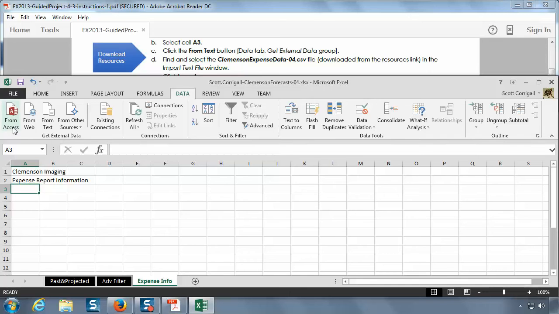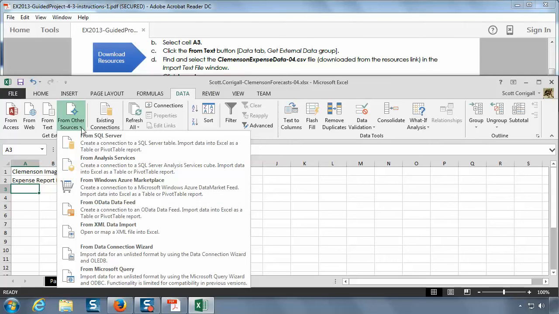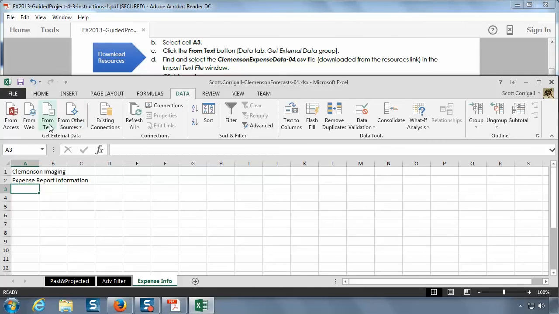You could get it from an Access database, you could get it from the web, you could get it from a text file, which is what we're going to use. Remember, it says from text. We're going to use this. There are other sources that you can pick from, but for us, we're just going to import our data from a text file. Imagine you open up your email, and they said attached is the data that you need for your expense info sheet. You're going to import it from what they sent you. So I'm going to say from text.